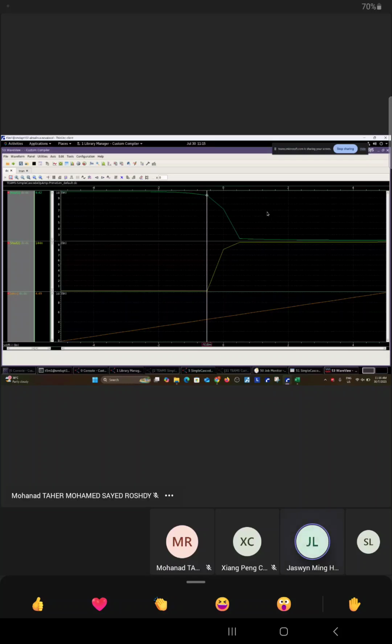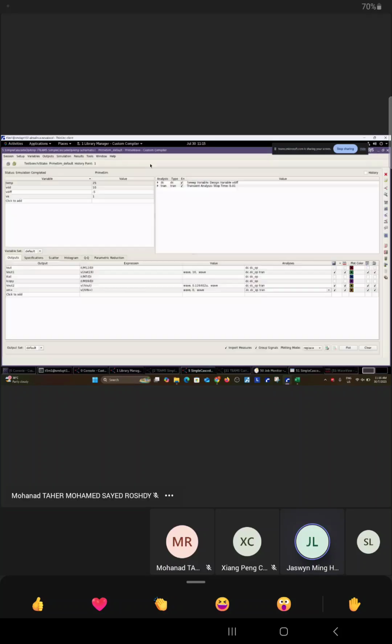Maybe now we can see there are two poles. Let's try to do one thing. You add the compensator, the compensation. Yeah, this one is very easy. You just go back to your schematic, just add one capacitor, that's it.